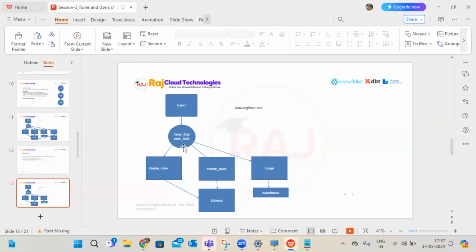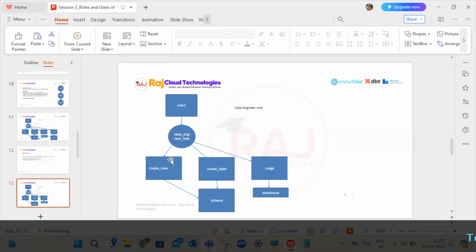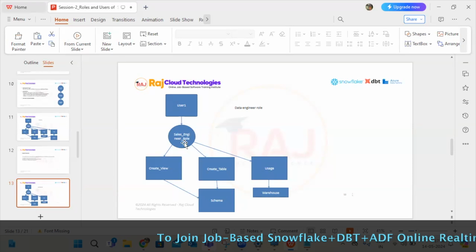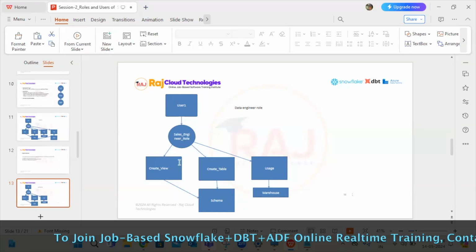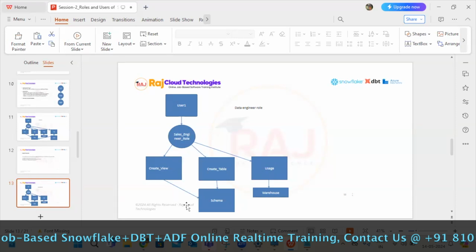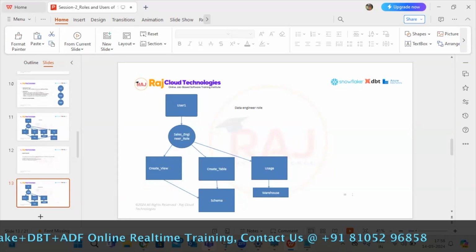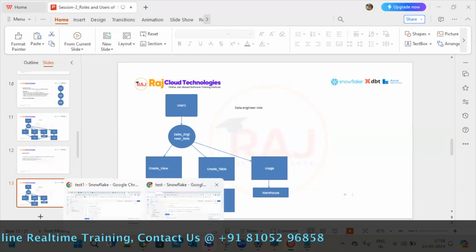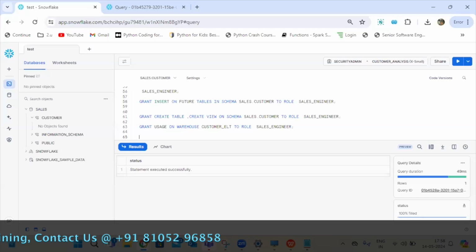Getting my point? Comparing to the sales analyst role, the sales engineer role has more benefits, more access, I can say. The engineer role has more access than the analyst role. Getting my point? Till here clear or not? Please ping me. Okay, thank you, Girish.